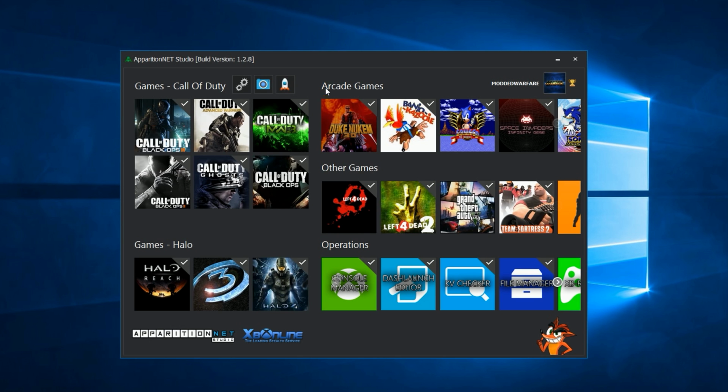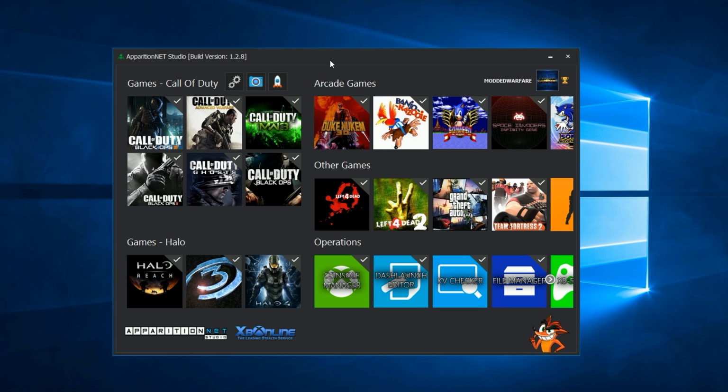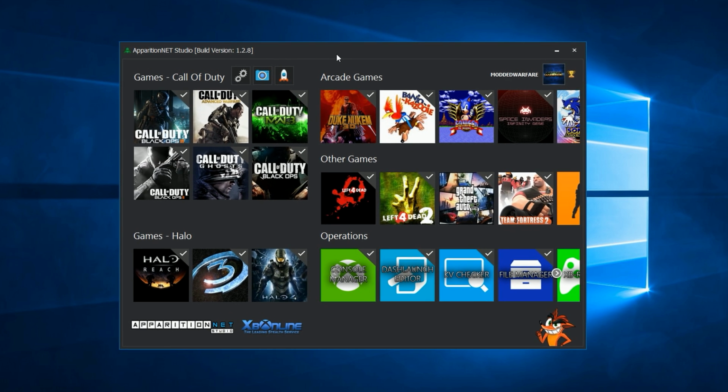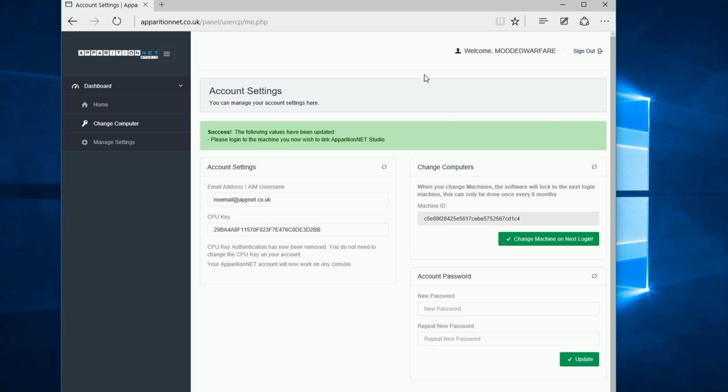I don't get the error anymore because the account is now locked to this computer rather than the computer it was locked to before. Now, obviously we can't allow people to do this all the time because again, you could share accounts with multiple people. So in order to circumvent that, you can only do this once every 6 months. Okay, so you can only do this once every 6 months, as you can see. I think it says here, yeah, this can only be done once every 6 months.